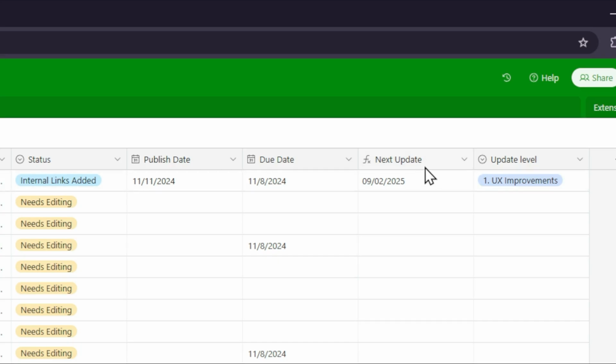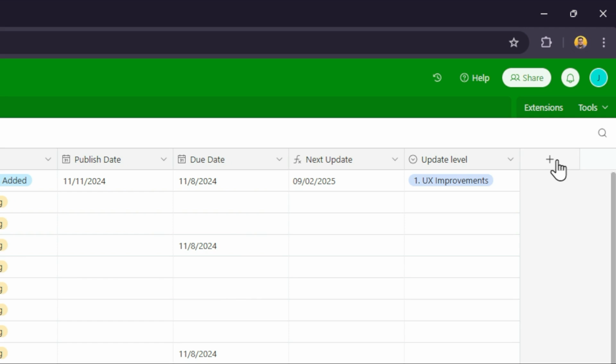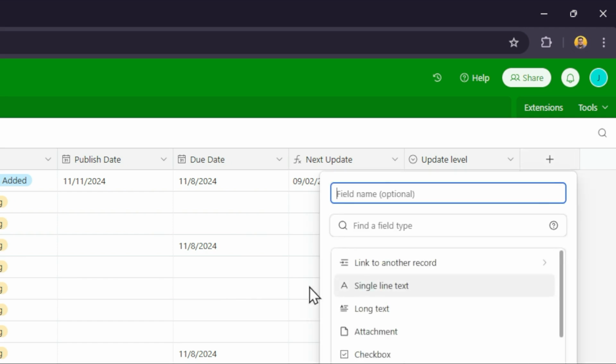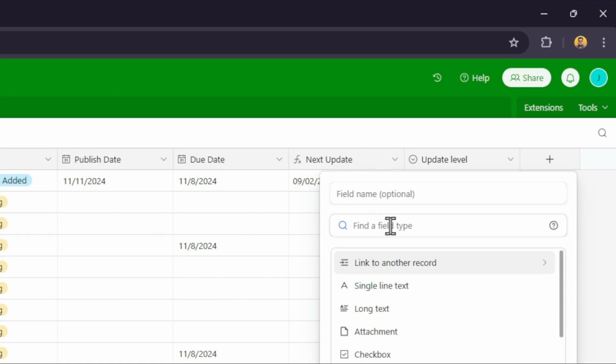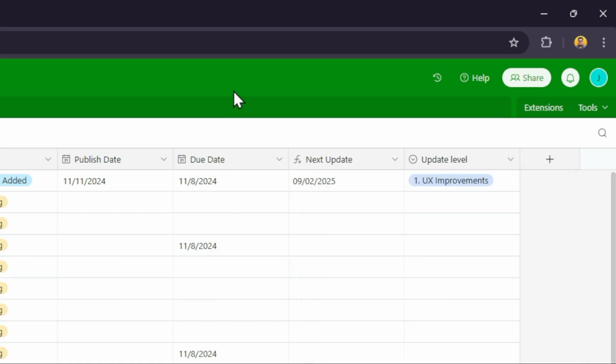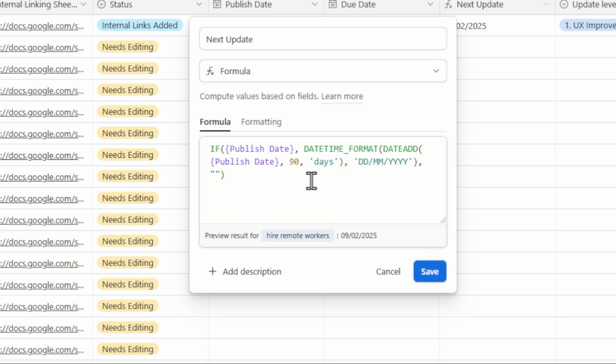So to create your next update formula, you just click on this little plus sign to add a field, and then you want to name it Next Update or something similar. And then for the field type, just look for formula and click that one. Then you're going to enter a formula, and it should look something like this. I'll provide the actual formula so that you can just copy and paste it. What this formula does is it adds 90 days to the publish date.